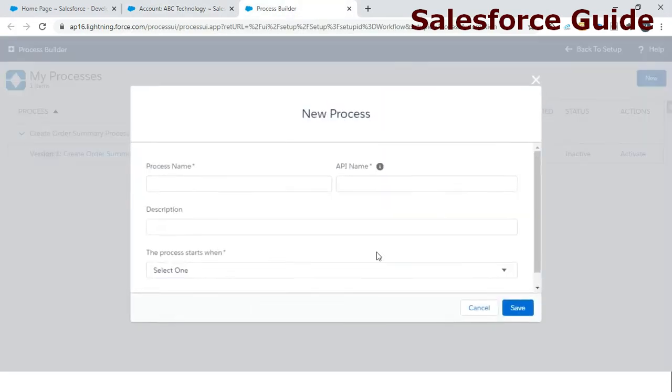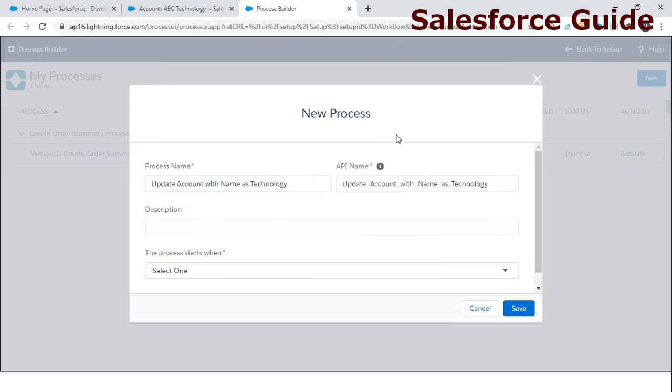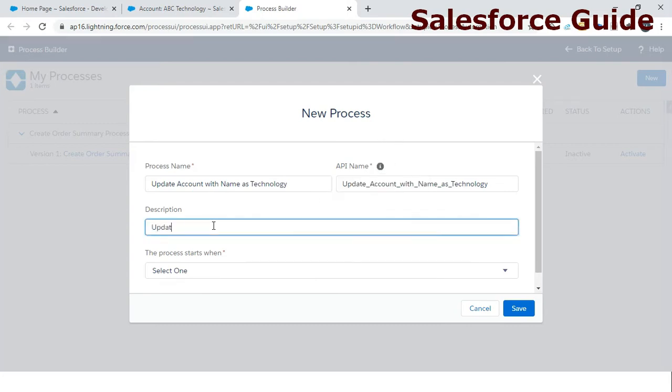Now click on New. Initially it is going to ask you for the name of the process you want and the API name. Here I want to name it Update Account Type, update account with name as technology. The API name will be auto calculated. The description I will copy and paste as it is.